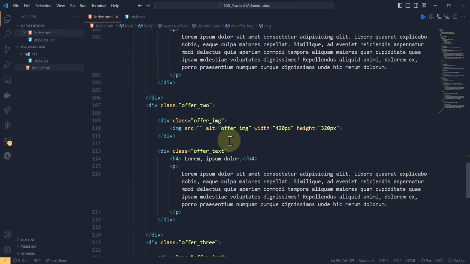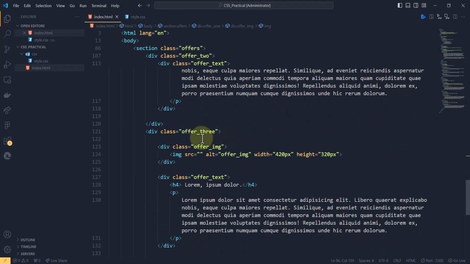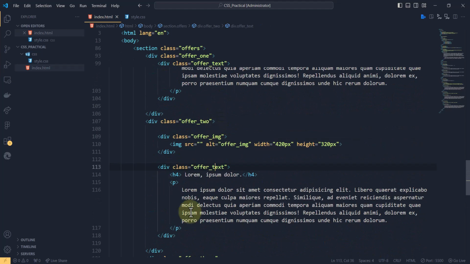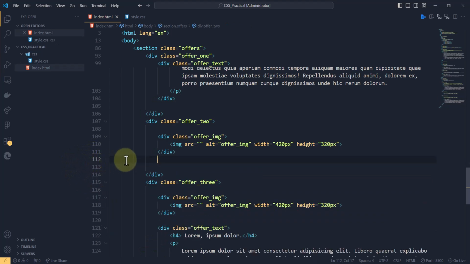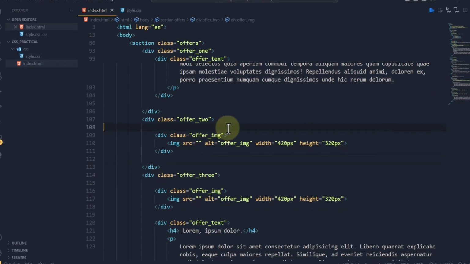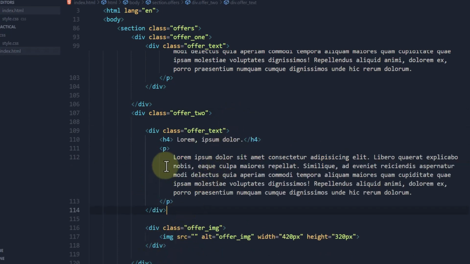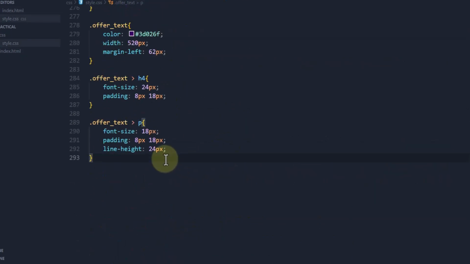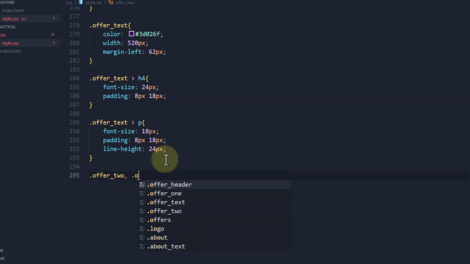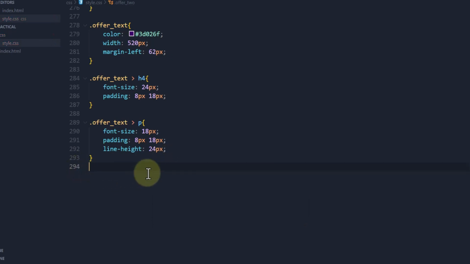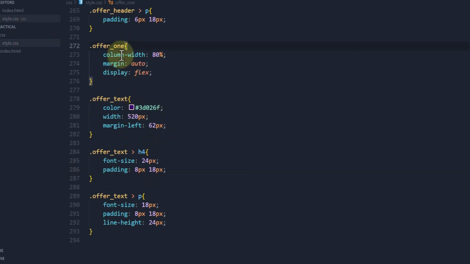Now, for offer 2, we're going to do something different. This offer 2 here, I'm going to take this offer text here, delete, and we're going to put it above the image. Above the image. That's what we're going to do. Now we're just going to come here and say offer 2 and .offer-3. Just copy this thing I just typed here. Come to offer 1 here and paste it.